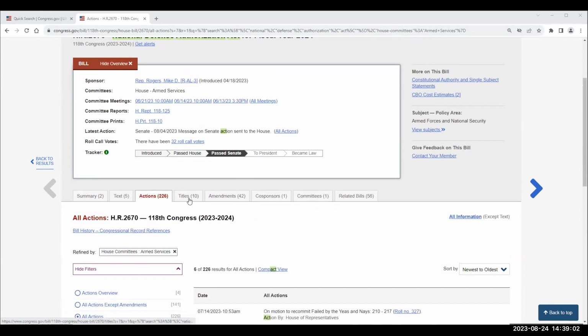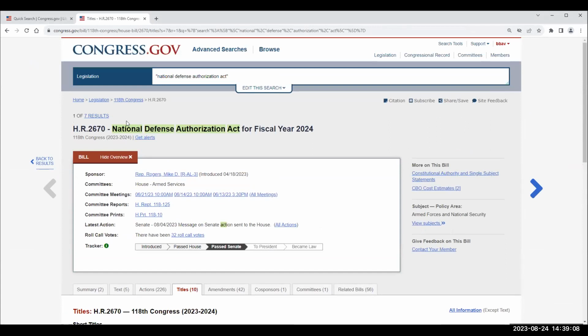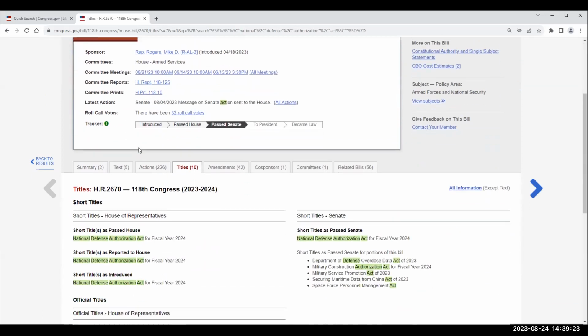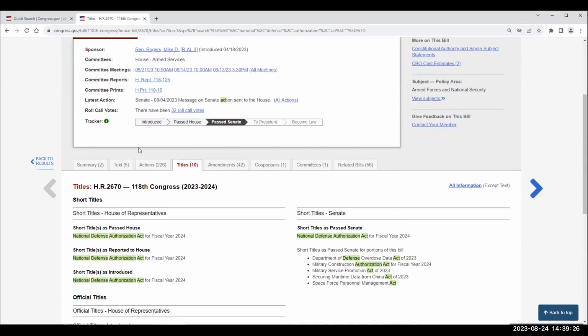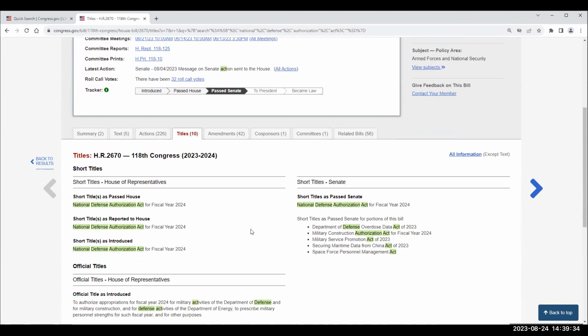All right, coming over here to titles. When you're dealing with a large bill like an authorization act or an appropriations bill, sometimes those very large, hundreds or even thousands of page bills gobble up smaller bills and make them a section or a title of that larger bill. If that happens, on the titles tab, you're going to be able to see the short titles of those smaller bills that have become titles of the larger bill.